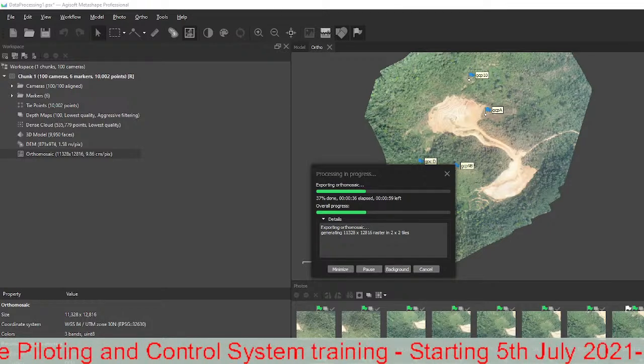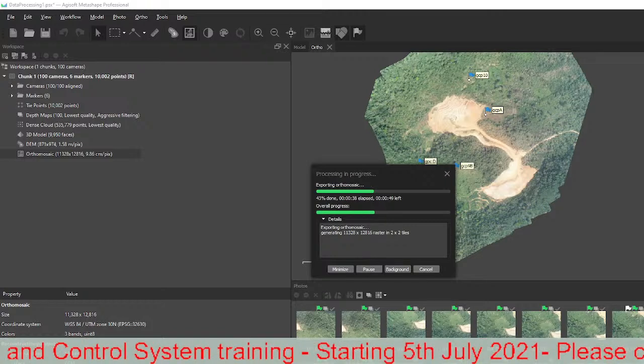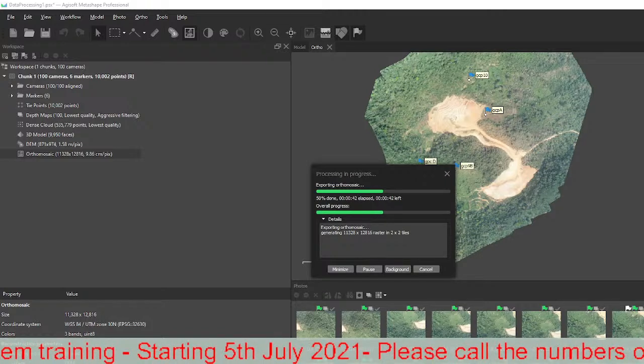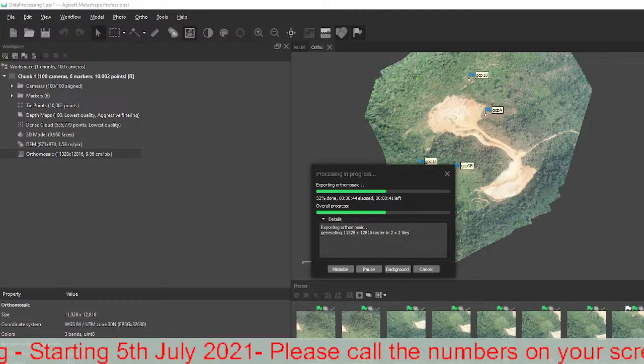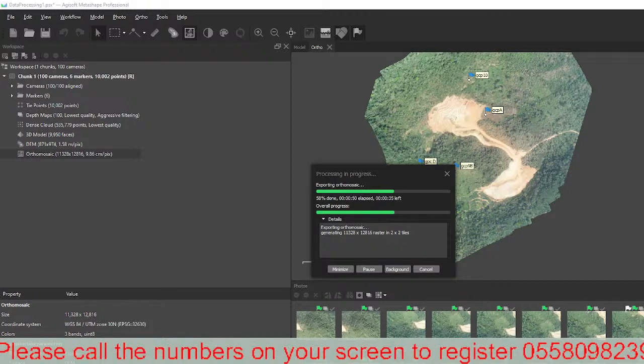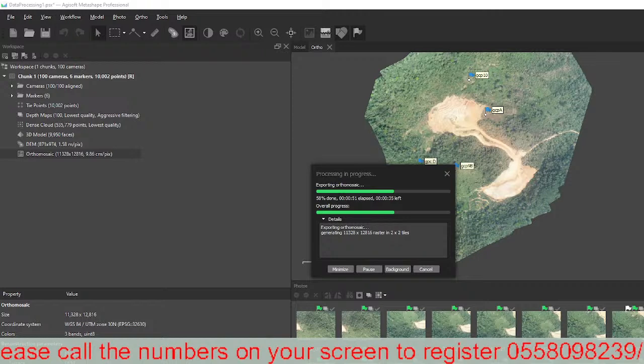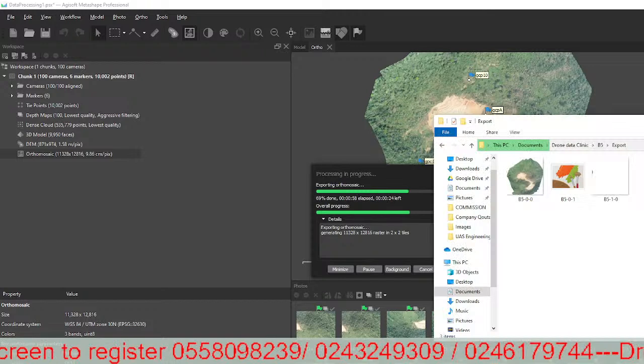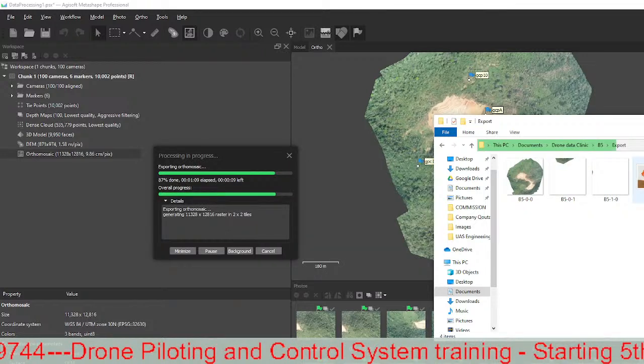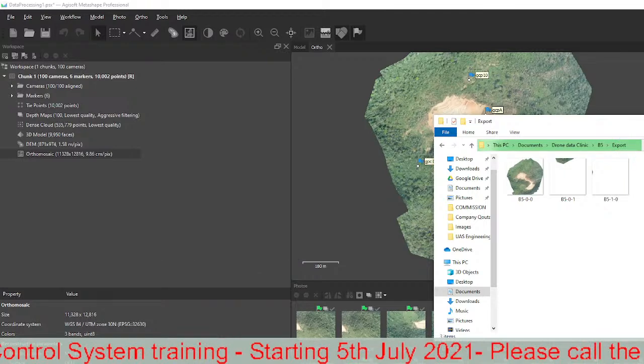So we are exporting. So you can see on your screens here, our export image is coming up. So we have 1, 2, 3, 4 images coming up. So our images have just been exported.